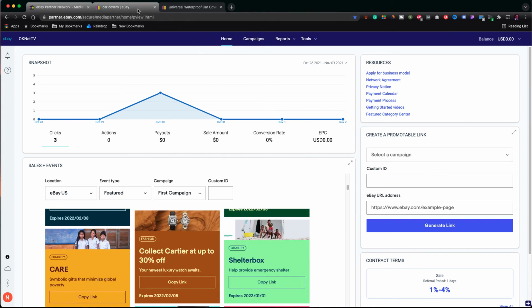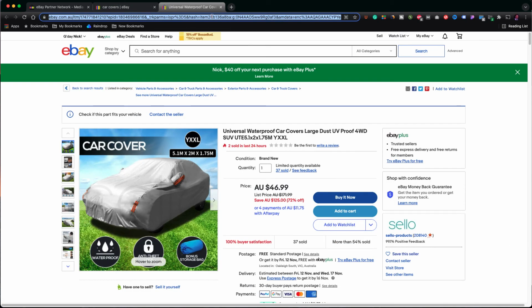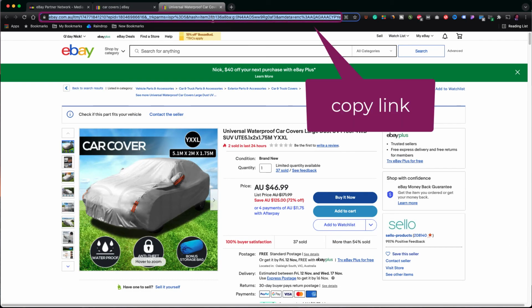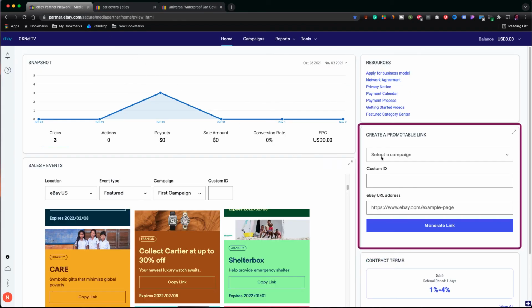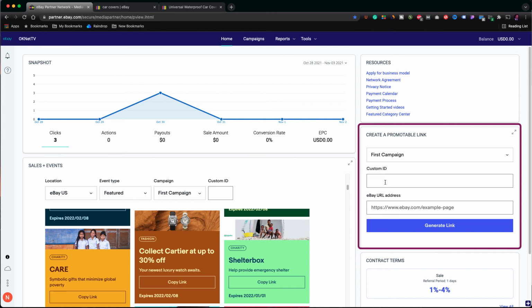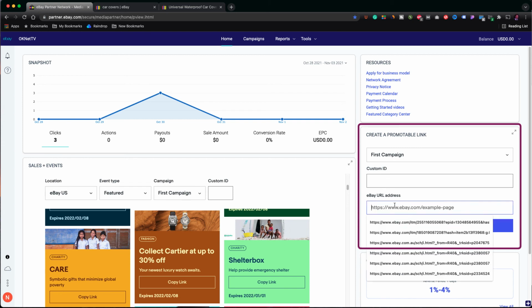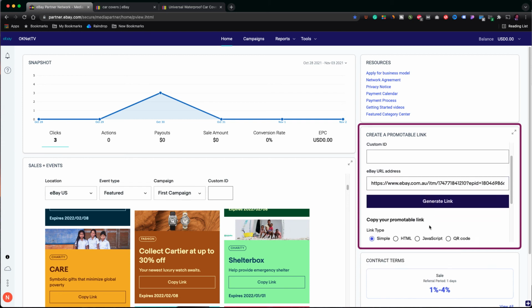I go to eBay and let's assume I am going to promote car covers. So I open up this car cover here on top. I am going to copy its URL link. Now I go back to the dashboard. I selected the campaign name and pasted the link here inside the eBay URL address field. Now click on the button Generate Link.